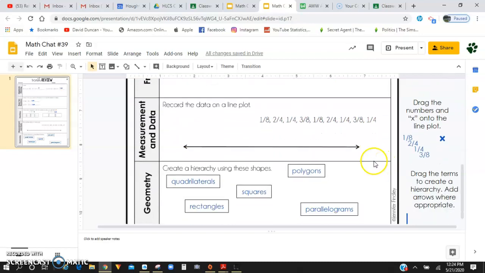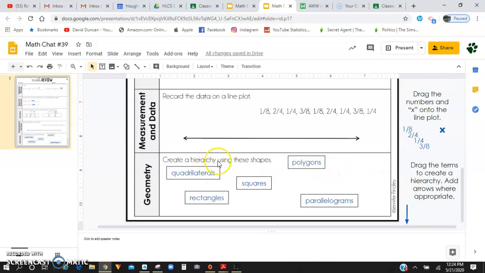Okay. Geometry, you're going to do another family hierarchy. You are going to say, okay, out of all of these titles, which one comes first? Well, we know polygons comes first, and after polygons, what comes next? What falls under polygons? Is it quadrilaterals or parallelograms? After that, what comes after that? A rectangle or a square. Okay. You're going to want to use these arrows to help identify the direction your shape family tree is going.